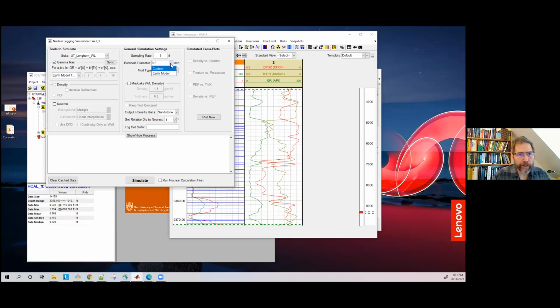Another thing that we added was this Earth model capability here. And so now if you set different borehole diameters in the Earth model, it will use those as opposed to the standard 8.5 or whatever custom value that you set here. And we've done a few other things just in where things go. We moved this to the left to make it easier to use and less confusing by getting rid of some things that usually weren't relevant.